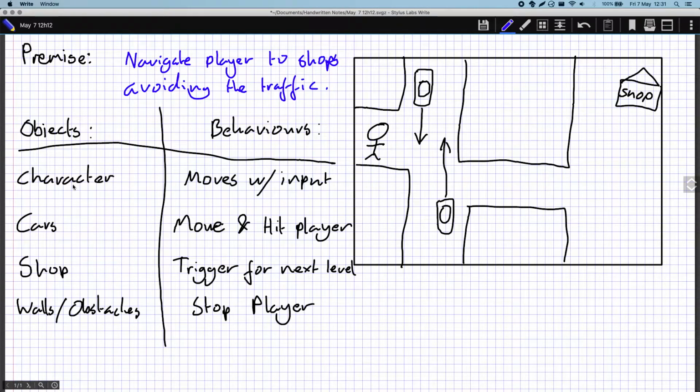So over here on the left I have my object list. I have the character, the player character. The behavior of the player character is that the character will move with user input. So when the user presses right, the character moves right, and so on. The cars move up and down depending on the direction they're facing, and they hit the player. So here is an interesting distinction. You need to decide whether the character behaves when the character hits a car, or the car behaves when the car hits the character. It's two different things. So it's interesting to consider that and what implications that could have for your code.